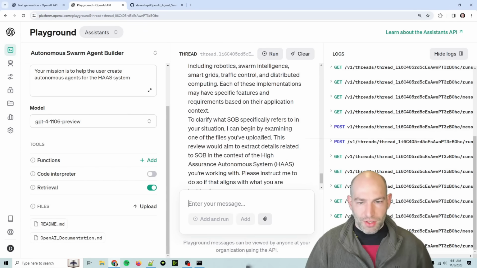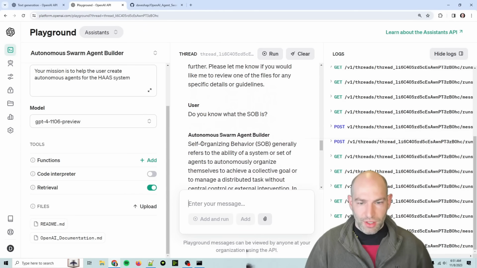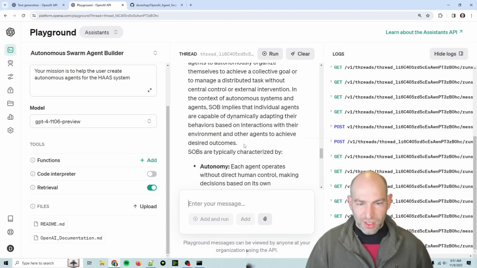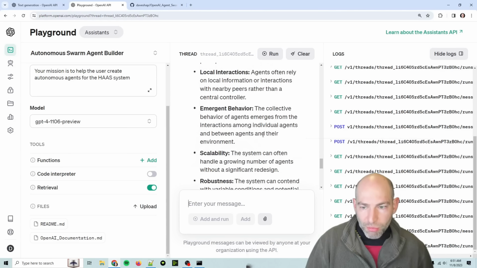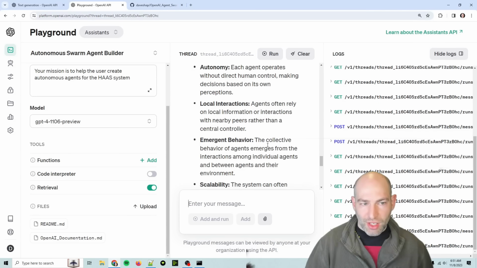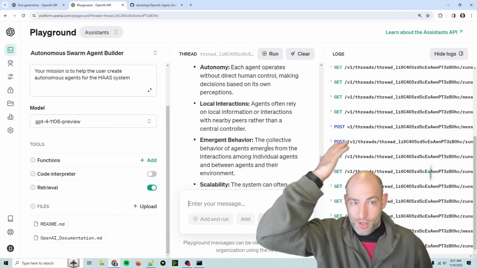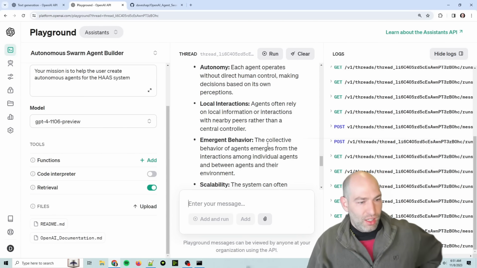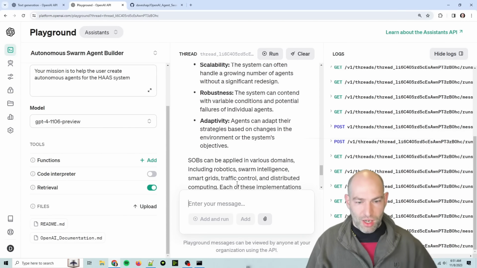So it might behoove us to, let's see, self-organizing behavior. So it's completely confabulating here. That's really disappointing. I gave it the files. It's guessing close, but it's doubling down on stuff. So, well, this is our first problem. So I gave it documentation and it's not using it correctly, which is really interesting.